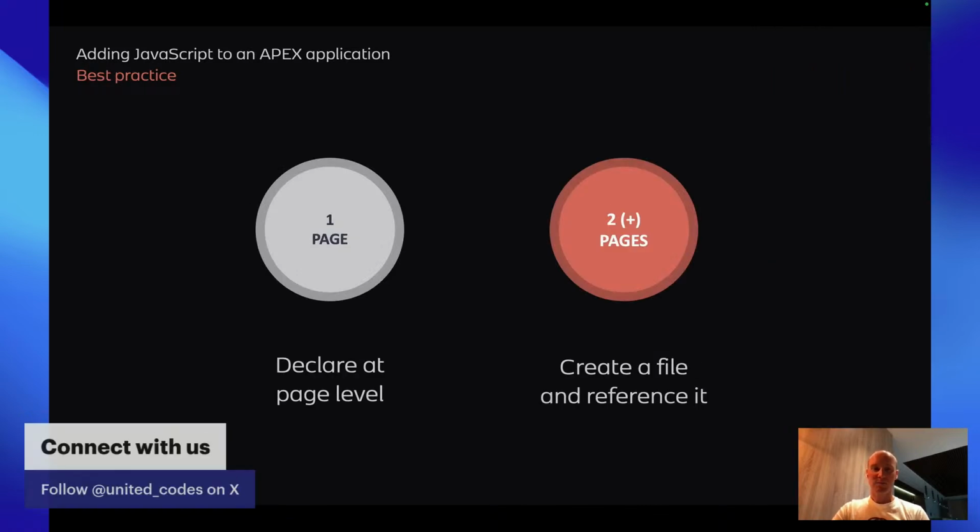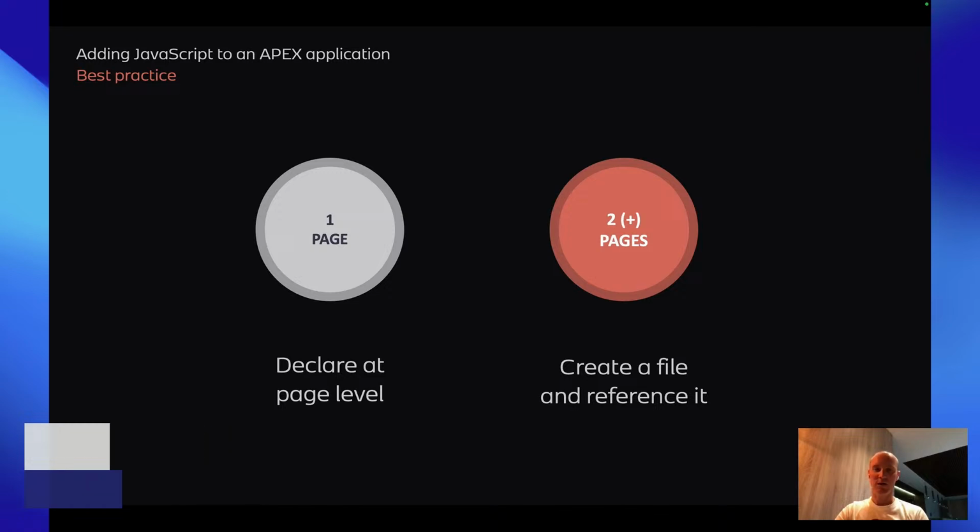A best practice: if you have JavaScript code on one page, and you only need it on one page, you can just declare it at page level. That's no issue. But the moment you start copying the code to other pages and using it in different locations, a best advice would be to create a file and reference it. Because making a copy of your code one time doesn't seem like that big of a problem.